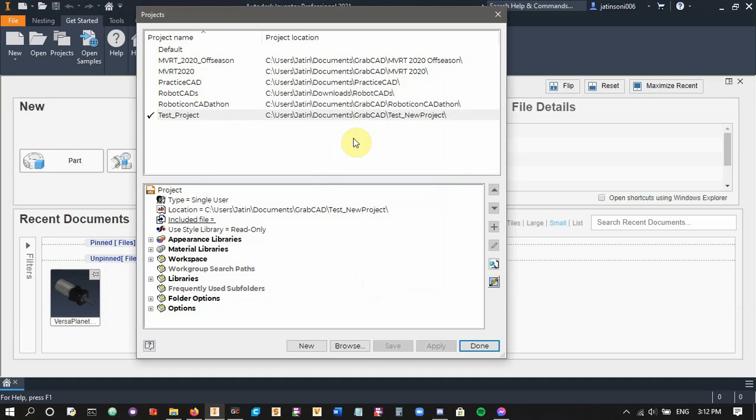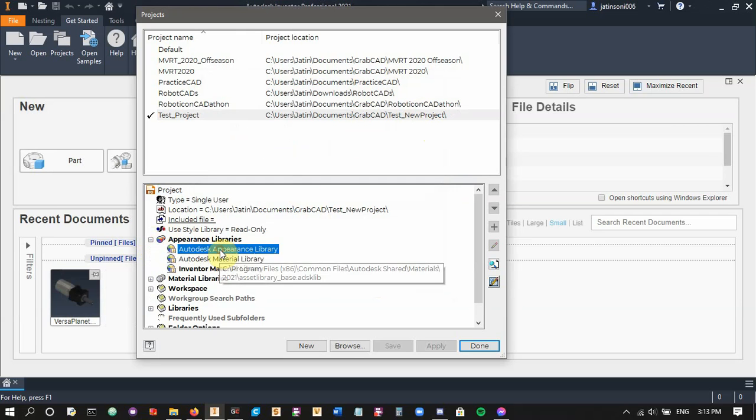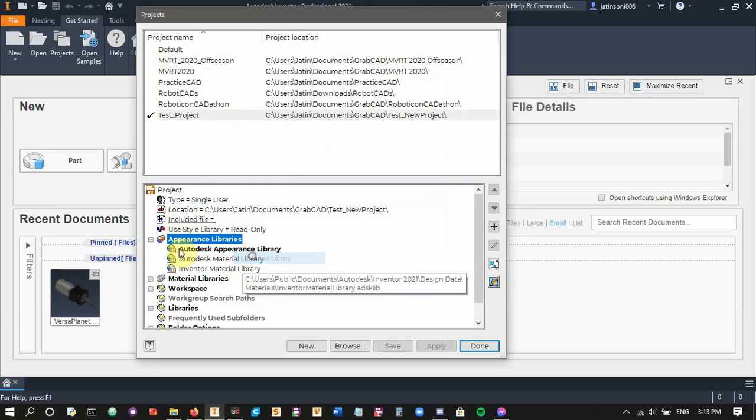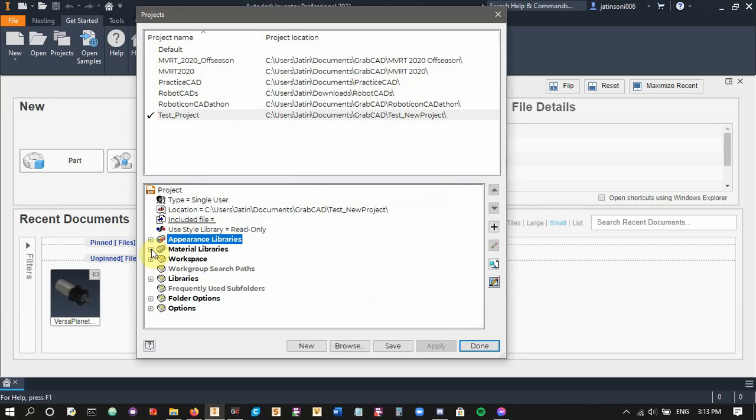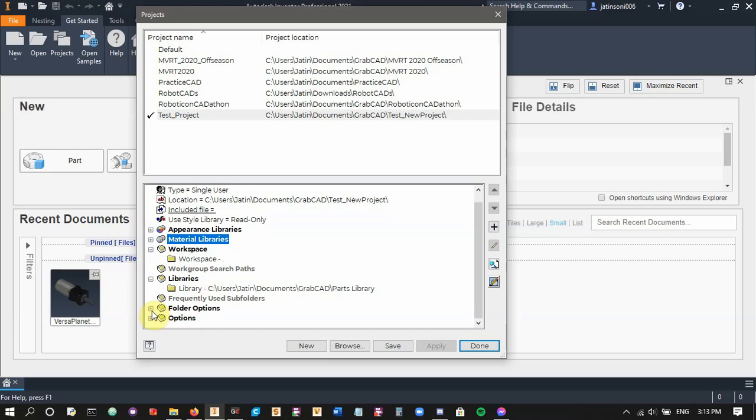Now this is the basic thing you need to do, but what I also like to do is go in here and change some other settings. So for the appearance libraries, activate the Autodesk one because it has more appearances. This is for your materials, like setting colors and things like that. Material, also I like to use the Autodesk material library. It has more materials available. And then the workspace should be the correct folder here. And then libraries, it's the parts library.